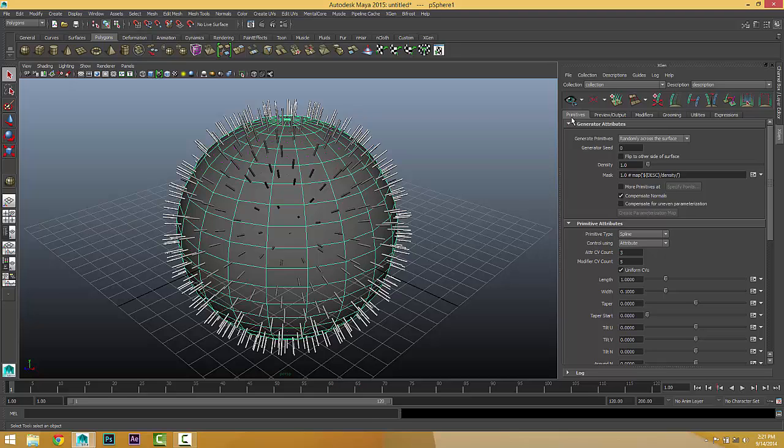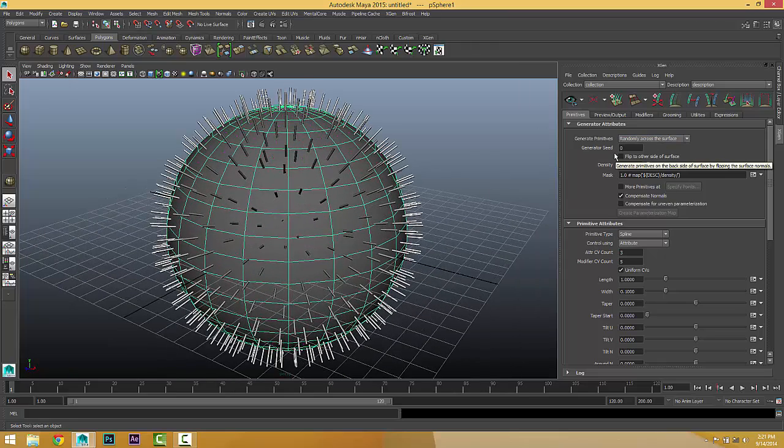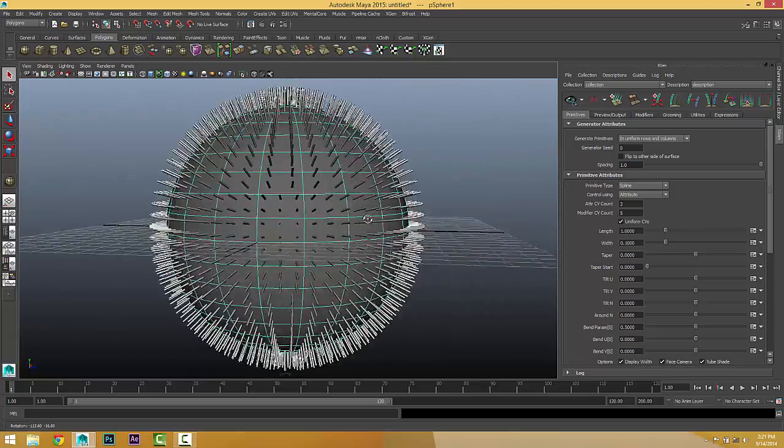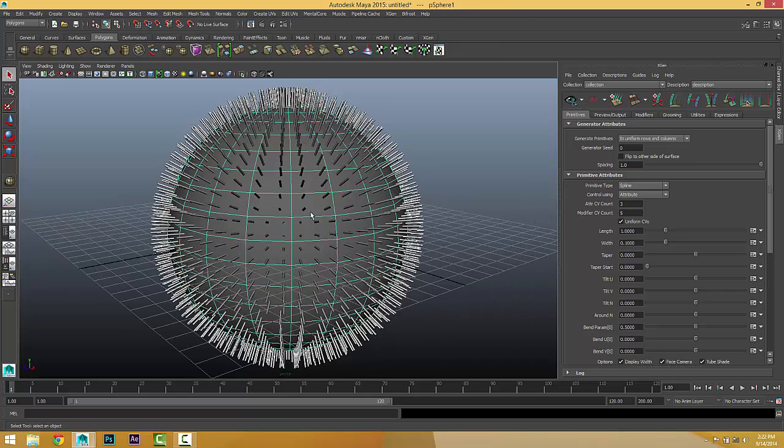In the primitives, we have a few options here, though not so many in the primitive attributes. Maybe a couple of options are very useful and the others are not used as much. For example, generate primitive is not something new. We talked about that in the first section. We can change it from randomly to uniform, and as you can see, they will be perfectly aligned, straight, horizontally and vertically.